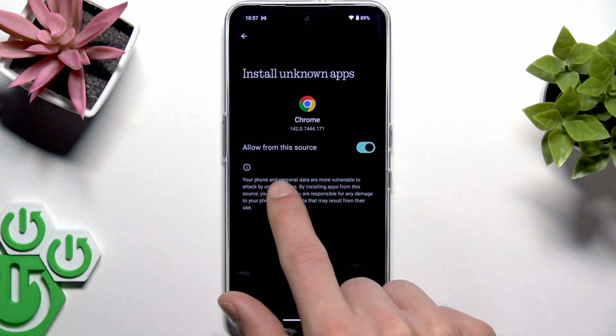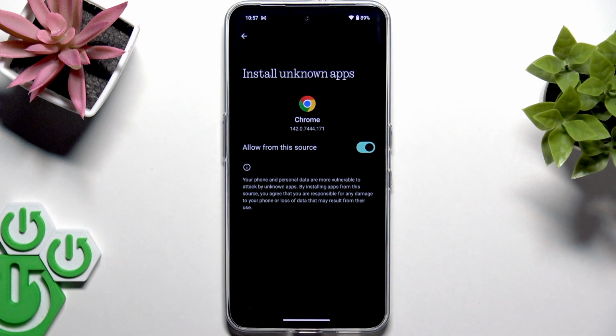However, notice that your phone and personal data will be more vulnerable to attack by unknown applications, so be careful what you install from and which source you use to do that.